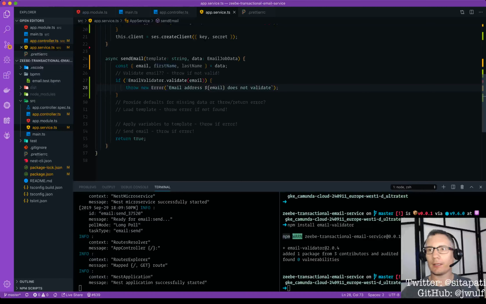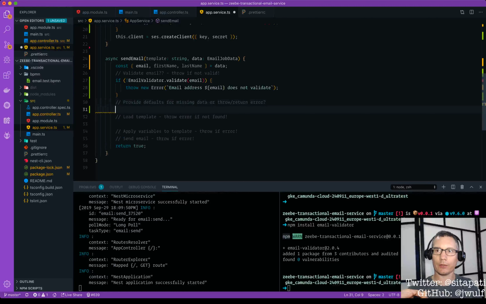Do we need the first name and the last name? Let's provide defaults, eh? So we know we have an email address. Do we provide defaults? What happens if someone calls this thing and it doesn't have it in there? Should we throw? It's a business decision, really. How should this thing behave if it gets an email address but no first name and last name?